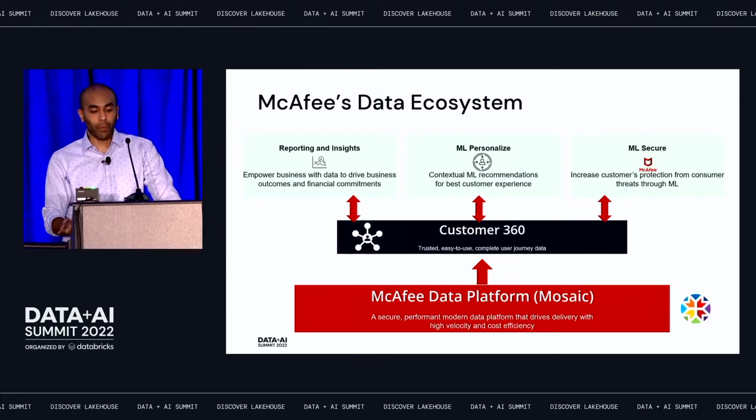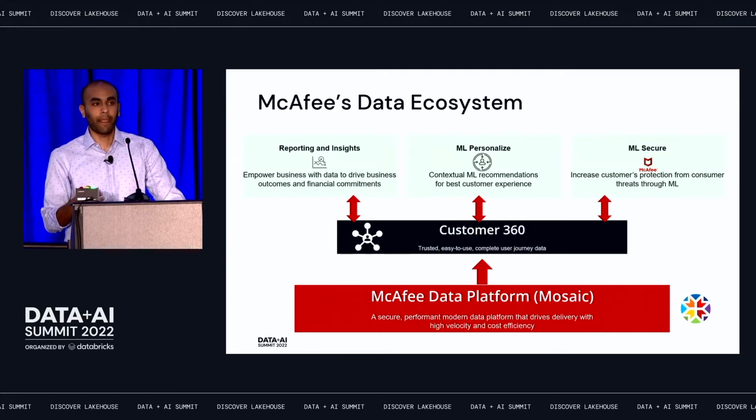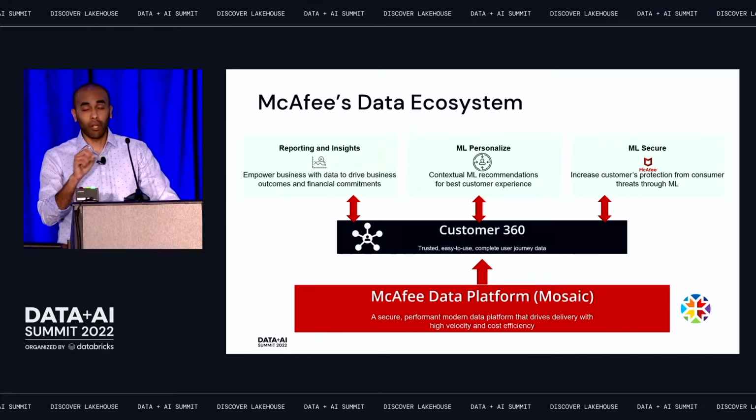A third product that we have is ML Secure. And this is to use the data and ML to detect new patterns that we have not seen before, and automatically just be able to protect the customer. To be able to create those three products, we had to create a fourth product, which is a Customer 360. And this is basically a comprehensive view of the customer interaction across all our products.